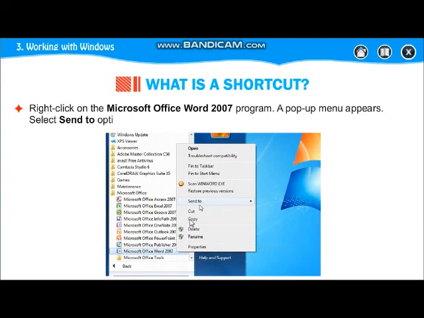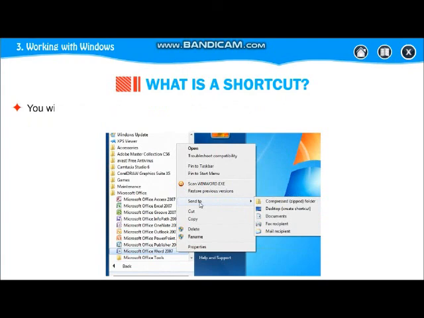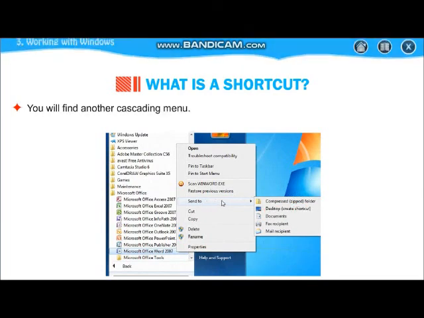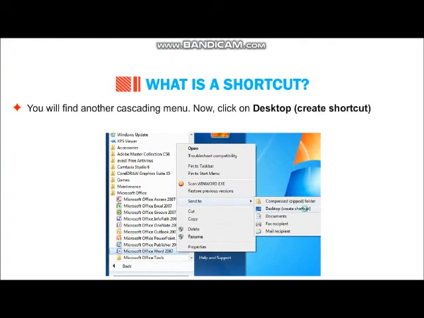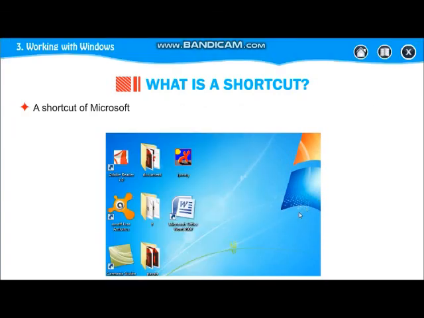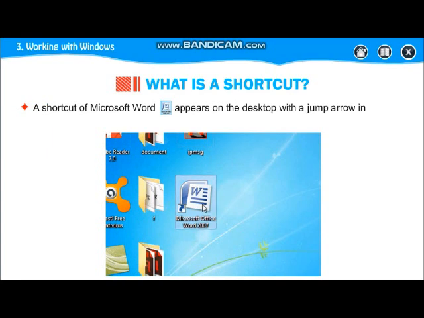Now through this shortcut menu or your context menu, there is the option send to. Got it? Able to see that? See, I am highlighting there. This send to, and one arrow is there. So you have to click on this arrow. See, and then click on desktop, create shortcut, second option. So your word will be created as a shortcut on the desktop. Okay, arrow will be there.